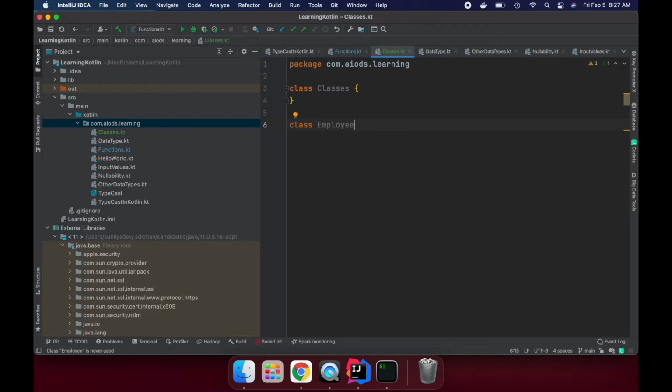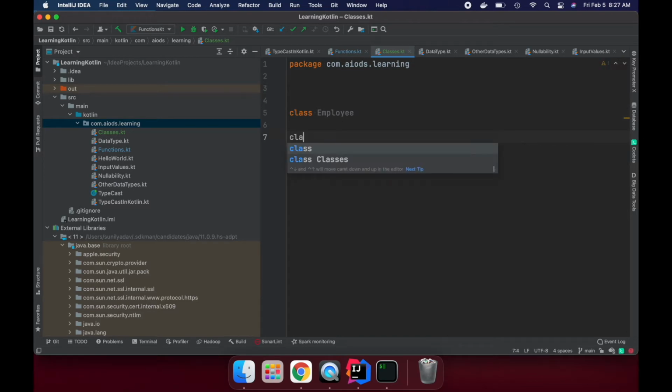But in Java, we can't put two public classes in one file. But in Kotlin, it's allowed. You can put one class, or we can remove this class as well. It's not a problem, right? This will be treated as a file. So I'm going to create one more class, class Test. This is the valid syntax, that is perfectly fine.